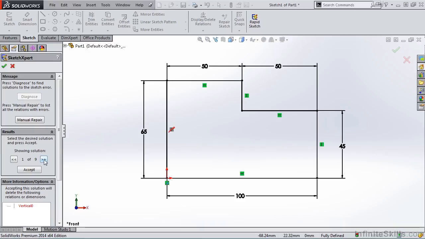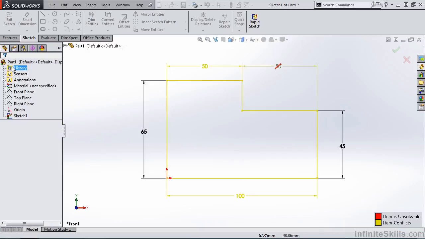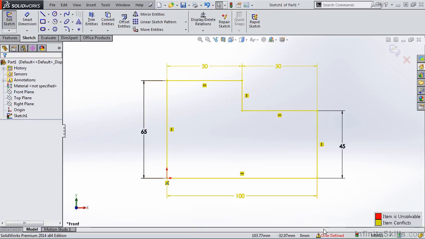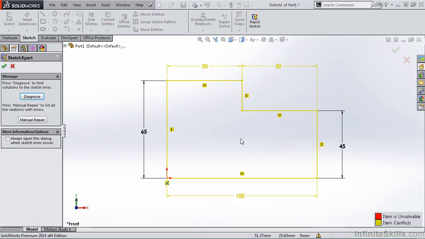However, I can look at solution number 2 and just follow the red slash around the screen as I click through the different options. Now, if I want to remove this dimension, I simply select Accept and the dimension is removed. But before I do that, I want to show you the other option. So I'm going to select Overdefined, and this time do the Manual Repair.